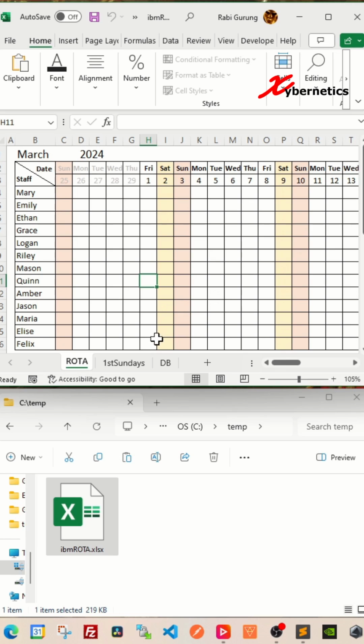The first thing you have to do is to note the sheet number. You can see Rota is the very first sheet. This is called sheet 1. Now, if Rota were to be located here, Rota will naturally be sheet number 3. So this is sheet 1, sheet 2, and sheet 3. I'm going to move Rota back to sheet 1 here.